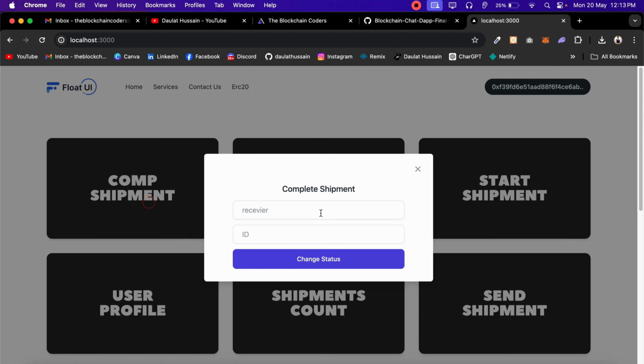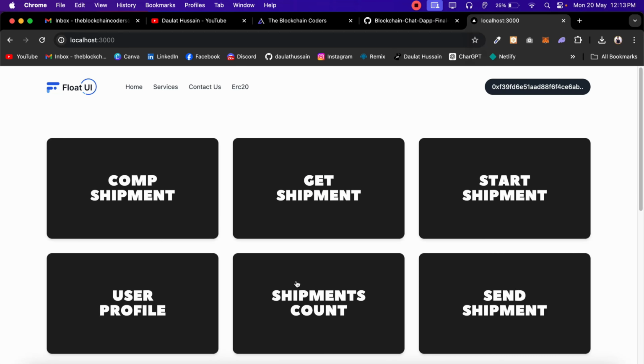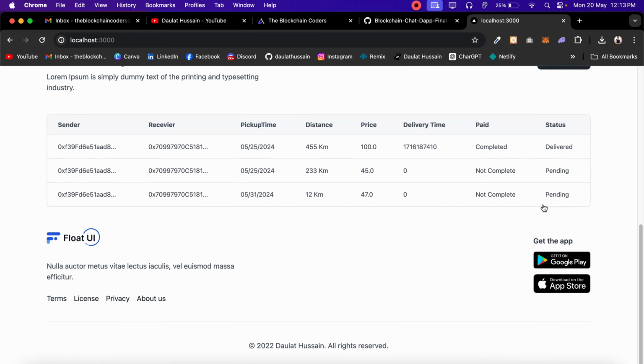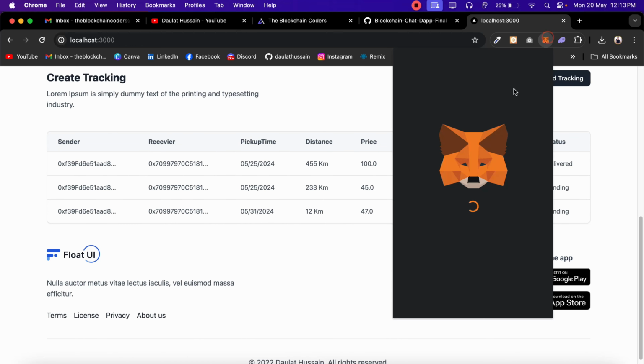And you can simply complete it. So if you want to complete the shipment, you can simply call this one, the recipient address, and you have to give the ID and call this change status. It will open the MetaMask. It's going to call this particular contract function, and we have to click on confirm, and the transaction is completed. You will see here its delivery time, and you will see the fund is also changed.